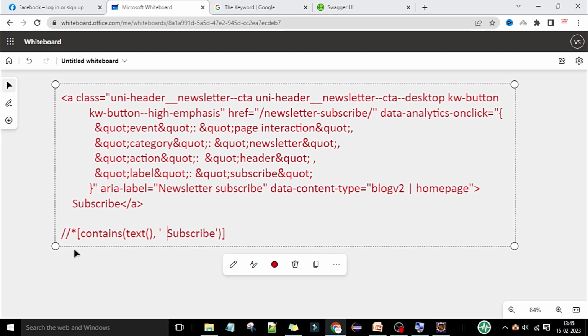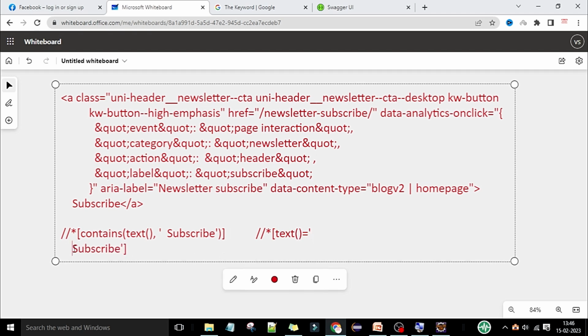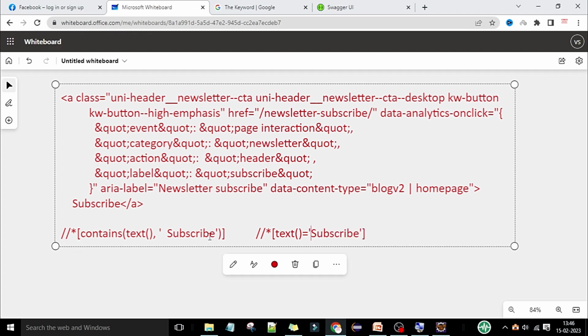It is taking the space. Okay, so this is the example of the contains with the text method. For now, let's understand the difference. If I want to write with the text method, how will I write: double slash, star, bracket, text method equal to, single quote, and here the subscribe. If I use the text method for this one, now you can see the difference.